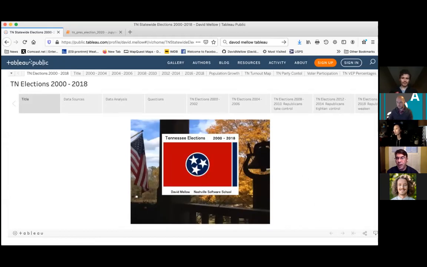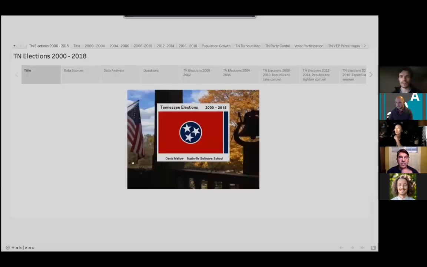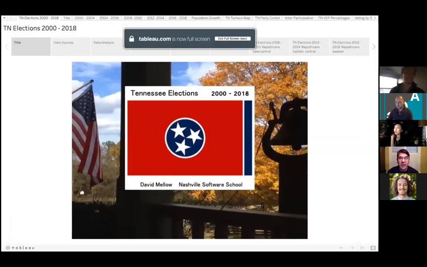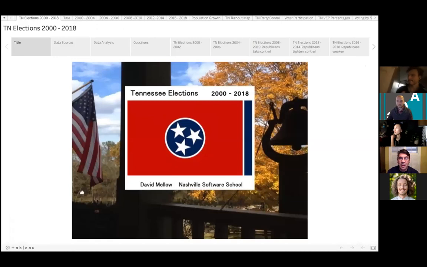All right, so I looked at Tennessee elections from 2018. I chose statewide elections because I wanted to look at the state voters as a whole rather than looking at gerrymandered voting districts for state rep, state house, and U.S. House of Representatives.